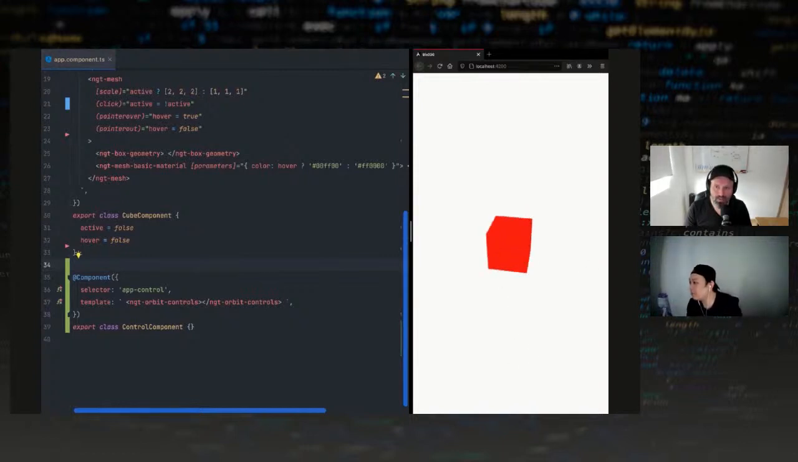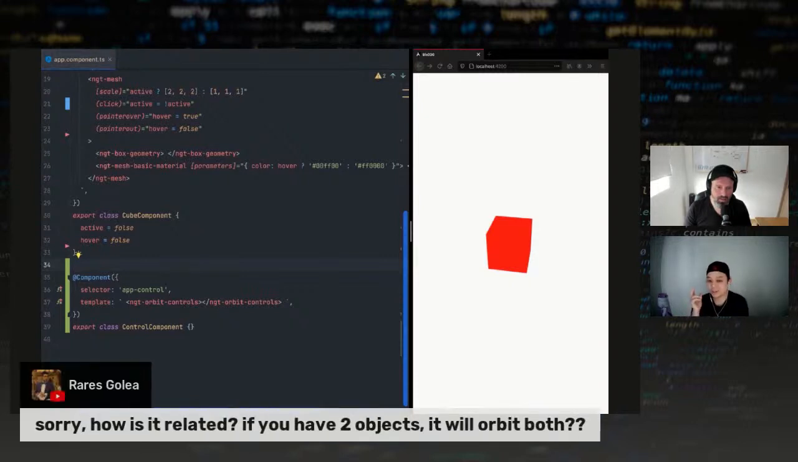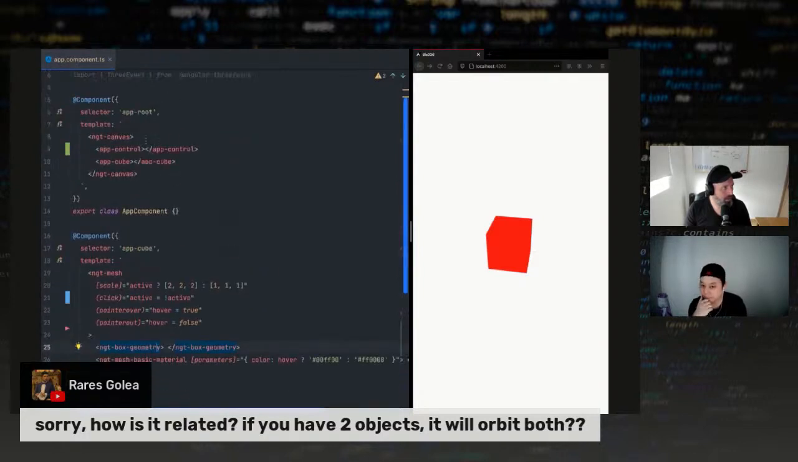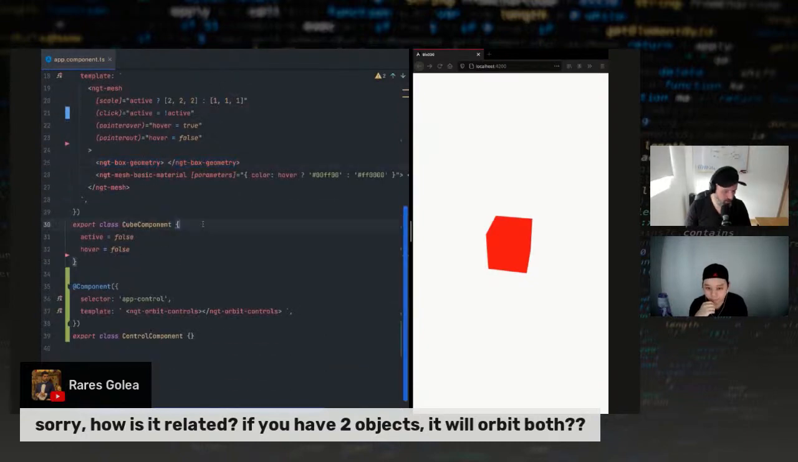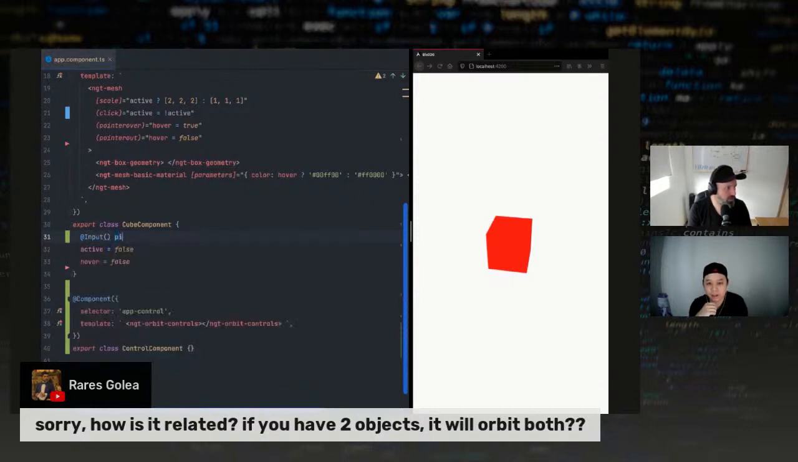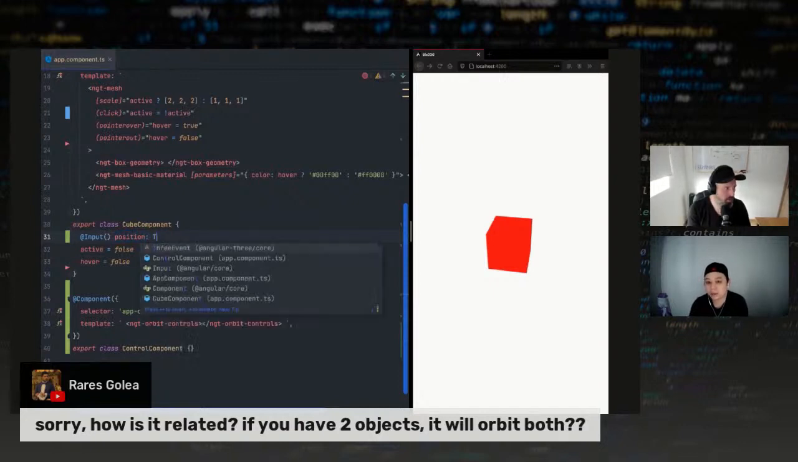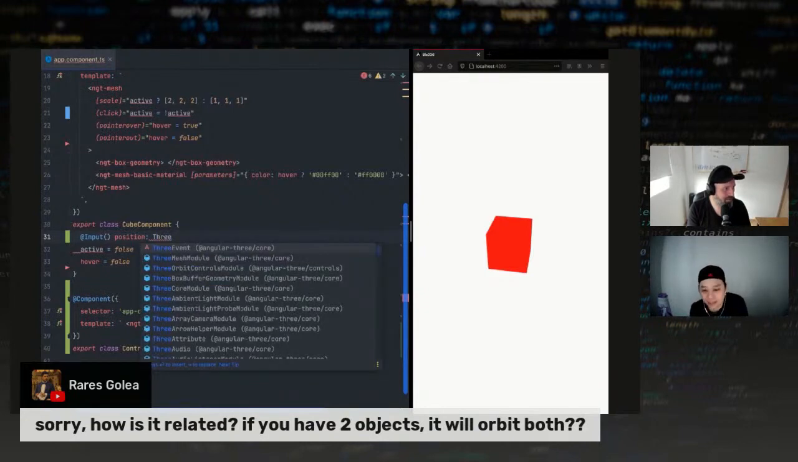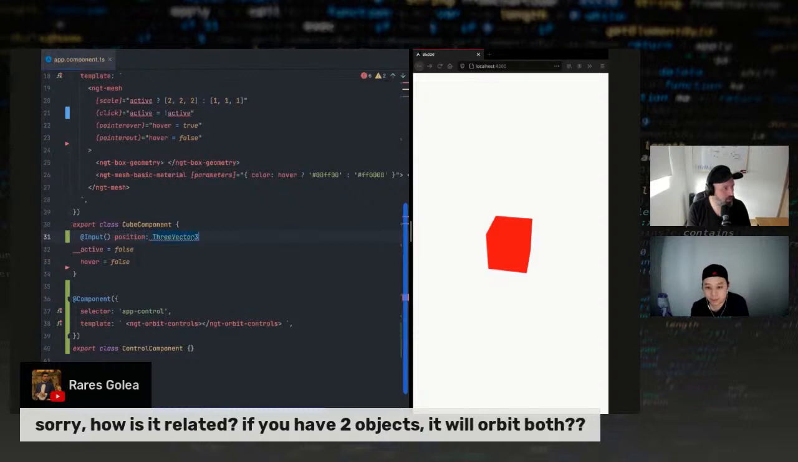How is it related if you have two objects? So let's do this. Can you add to the cube component an input and call it position? Yes. So what I can do here is say add input and call it position, and the type will be three vector three. No, lowercase three. Just no, actually, sorry, with the capital T. Yep, vector three. Okay. Cool. Three vector three.